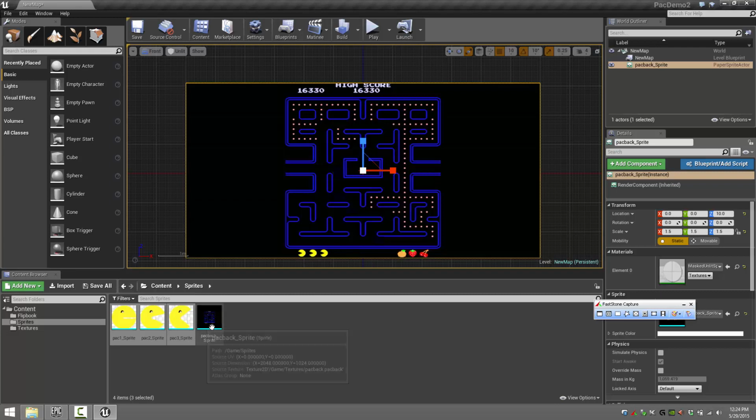So now we're going to want to go ahead and create a character to use that particular flipbook. Where did my flipbook go? Okay, it's right there. So there it is. So now this is all new. This is where we start with the new content.